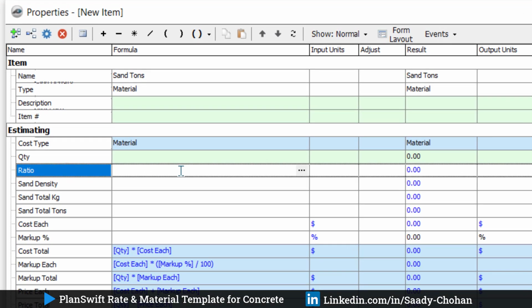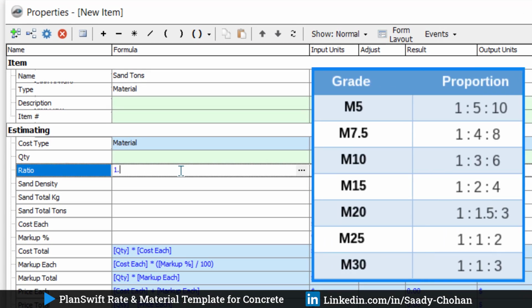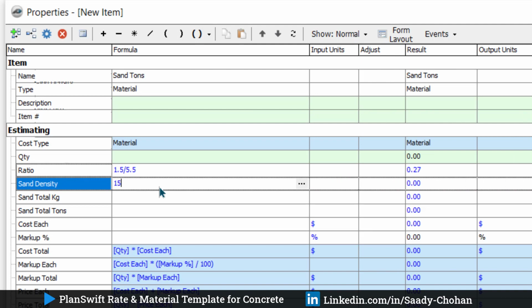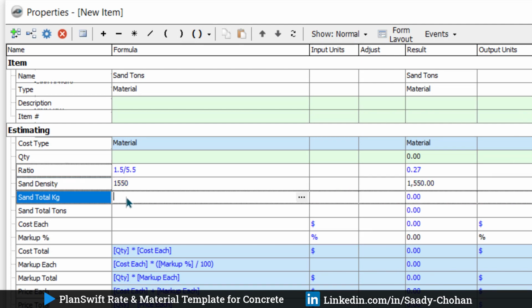So firstly, the sand ratio. If we are following M20, we know the sand ratio will be 1.5, and the sand density you can Google and type accordingly, depending on the sand. Sand kg per total, the formula is required. Sand total, the formula is required.